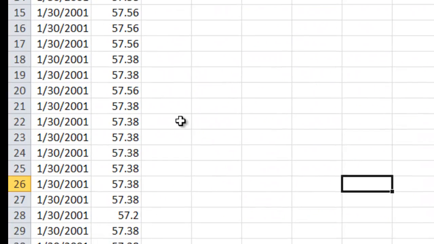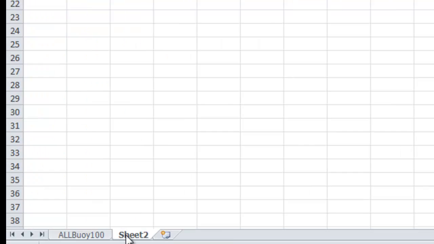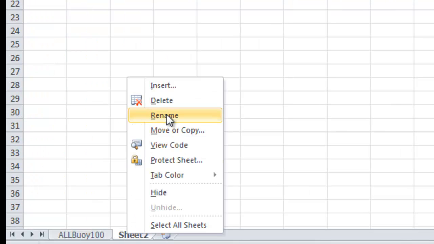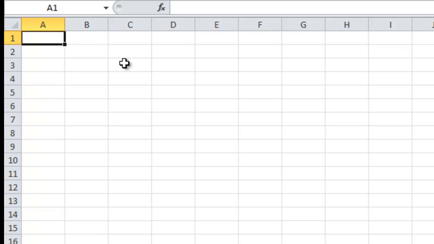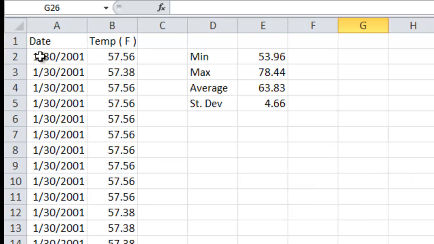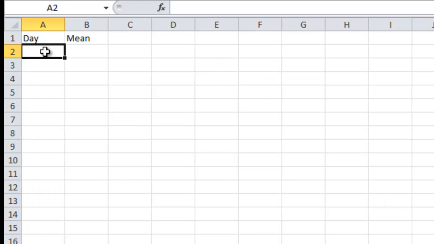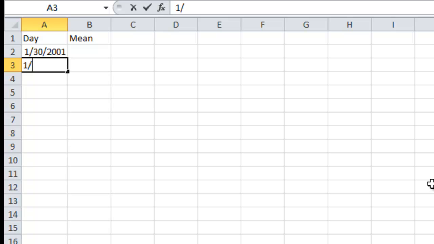So if you go to Excel, and you go down to the bottom here and you create a new tab, and I'm going to right click, rename it Daily Mean. Okay, and then up here at the top I'm going to label column A Day and column B Mean. Okay, well the first day of our data is 1/30/2001. So I'm going to say 1/30/2001.